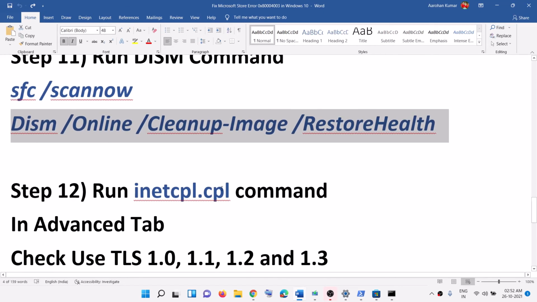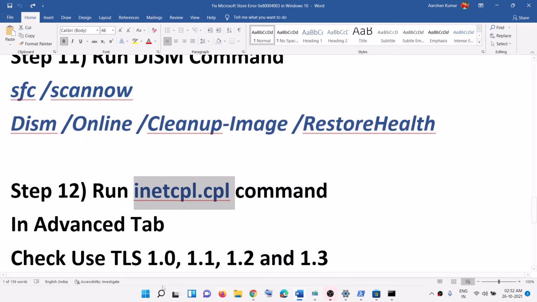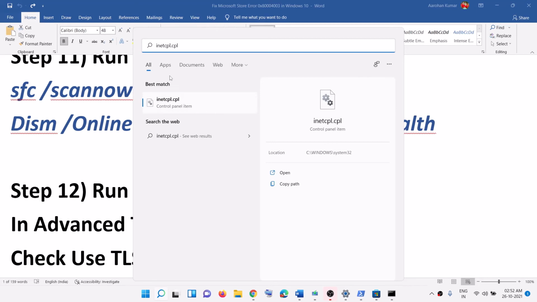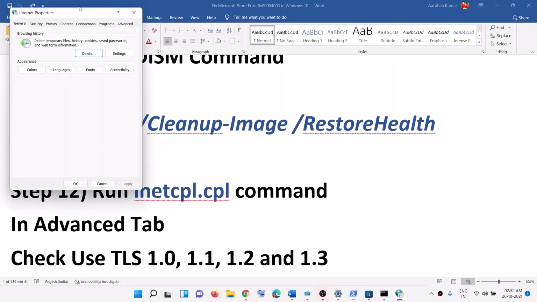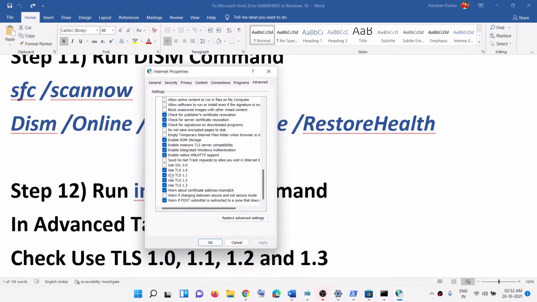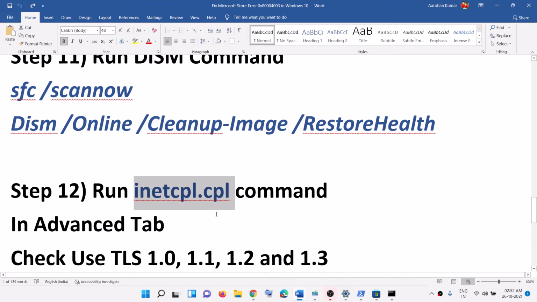The next step is to run this inetcpl.cpl command. So go ahead and type in inetcpl.cpl in Windows search box, then click on inetcpl.cpl, and then go to the advanced tab over here, and scroll down. Here you can see use TLS 1.0, 1.1, 1.2, 1.3. Make sure all are checked over here. Then click on apply, OK, and then launch Microsoft Store.